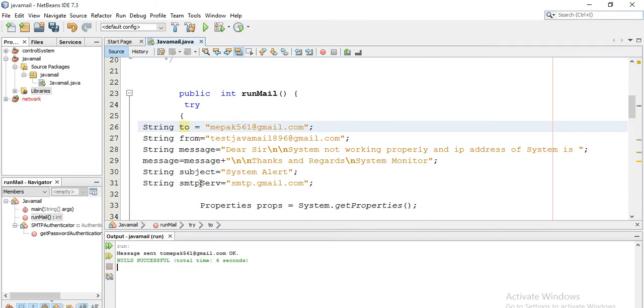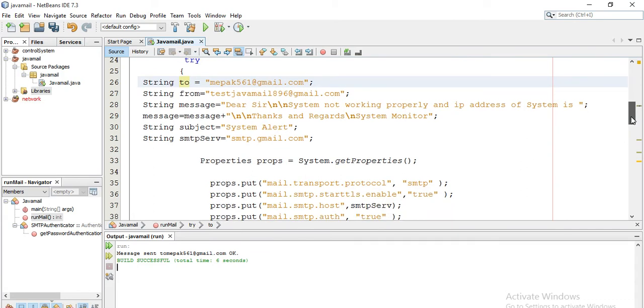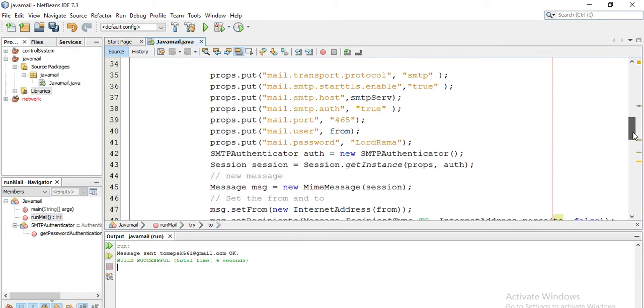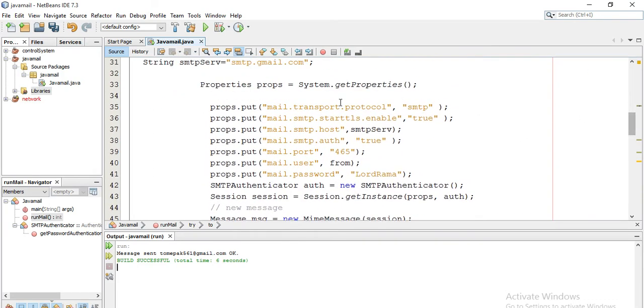Okay, so the string SMTP server, we are using the smtp.gmail.com server. This is very important. You need to set these strings, and now we need to set properties. Set the property. You can give any variable name here, and we use it for setting the property. To set the property for the transport protocol, this enable is true.